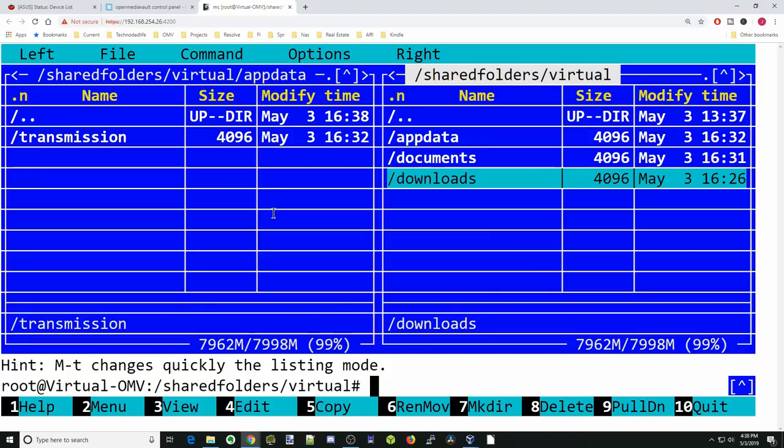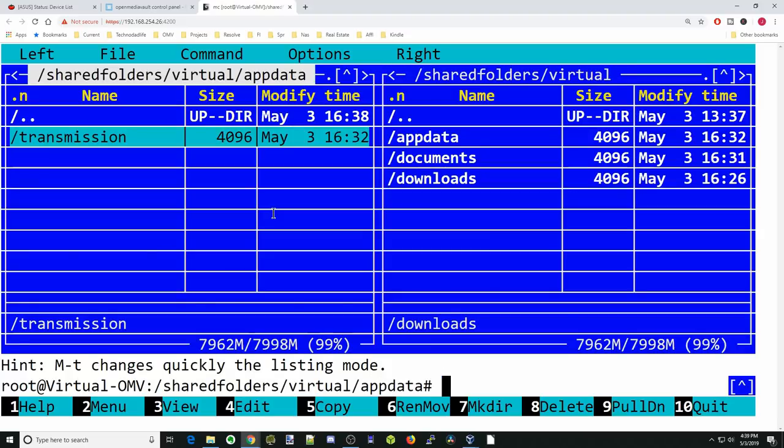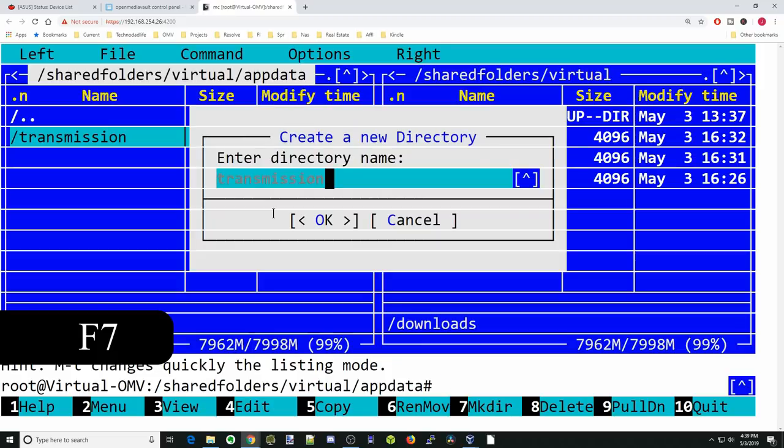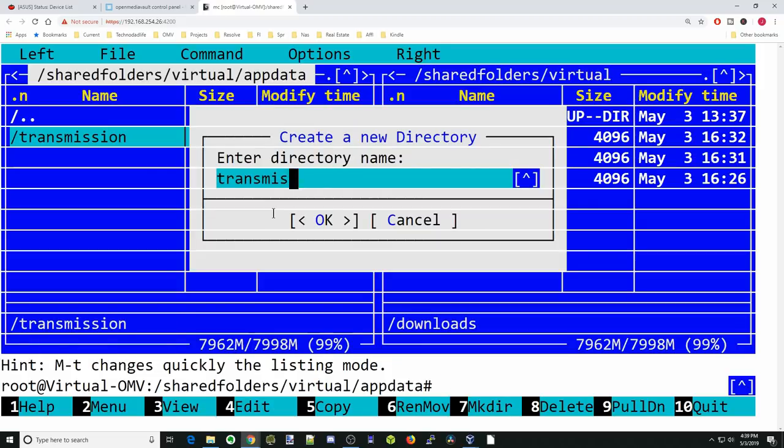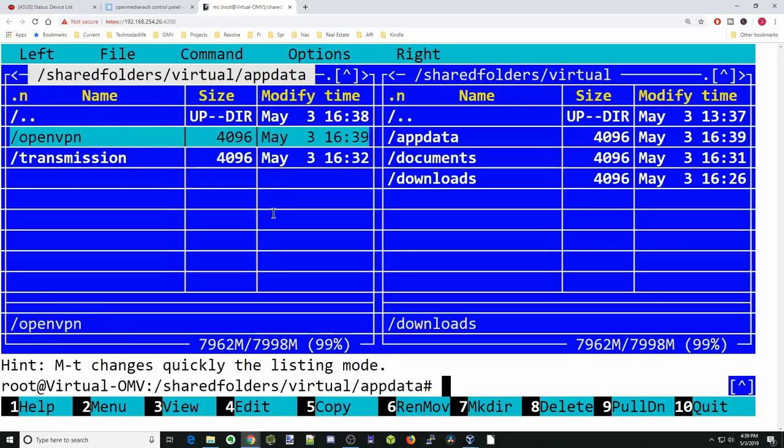Now if we go back to our first folder, say we want to make a second folder here, what we would do for that is F7, which is make directory. We have to backspace because it leaves the same name in there. Then we'll call this OpenVPN and click OK. And there you can see it made another directory. This is very nice because you can make folders in a graphical way and it's very fast.